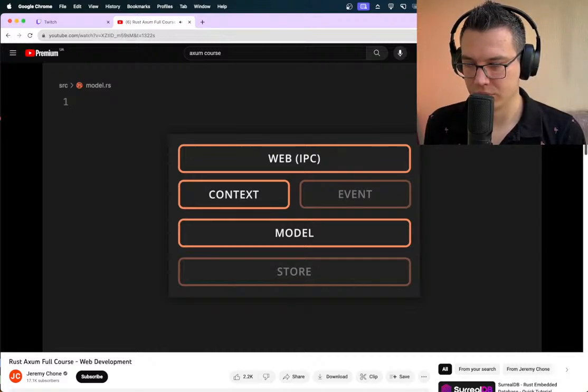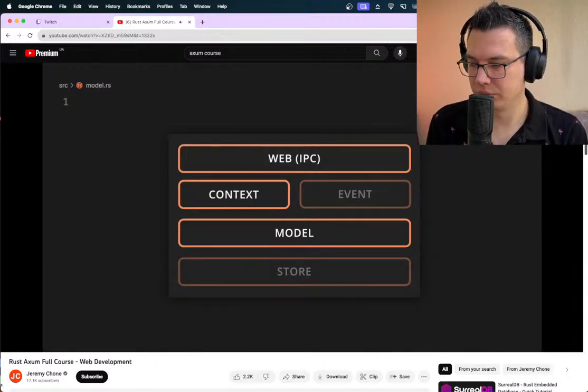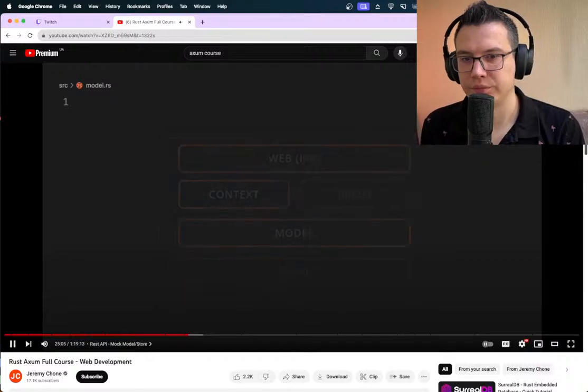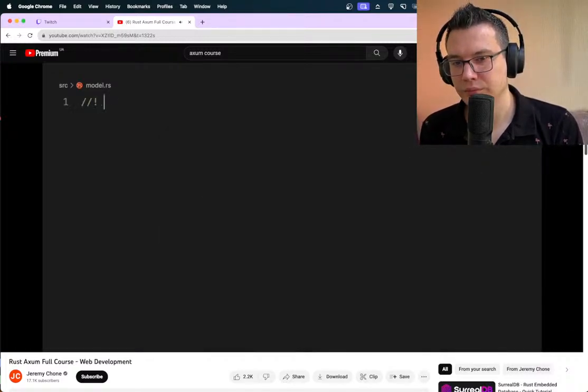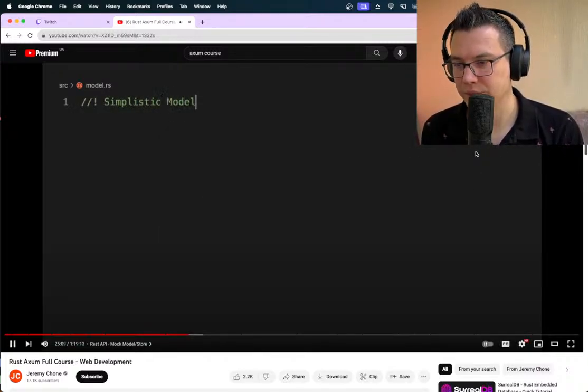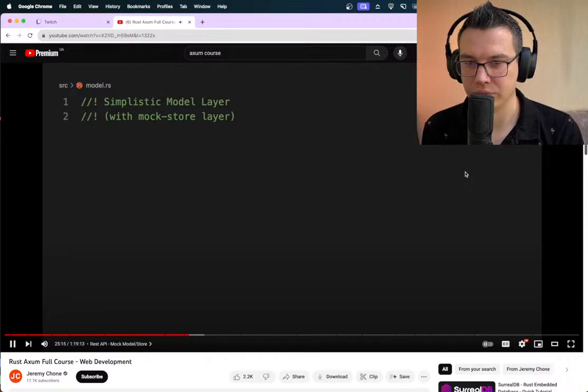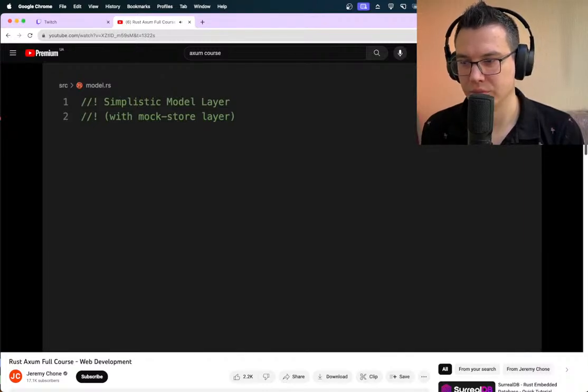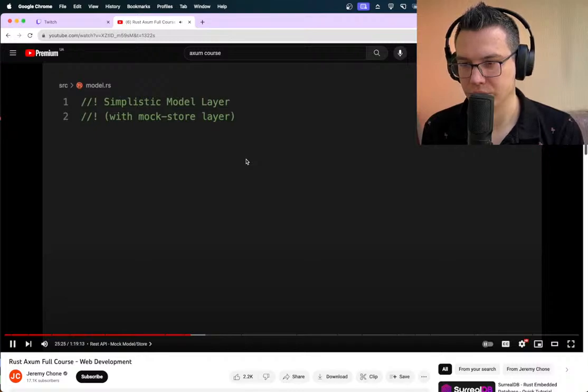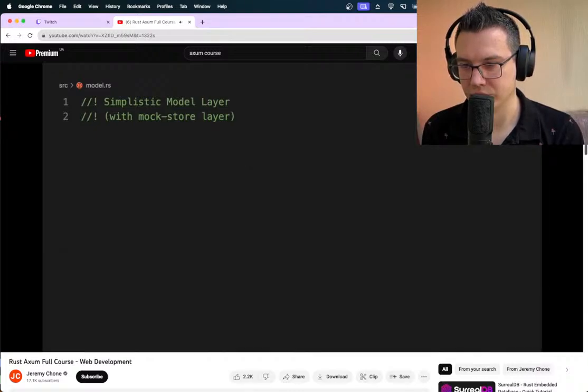The context, which we're going to have a quick introduction to later, and the model, which is what we're going to implement right now as a mock model. So the implementation here is going to be a simplistic model layer with a mock store layer embedded. You don't want to use it for production, but the goal is to have the model interface relatively close to where you want to land later, such that you just have to change the store layer and the model layer implementation, but the rest doesn't really have to change too much.